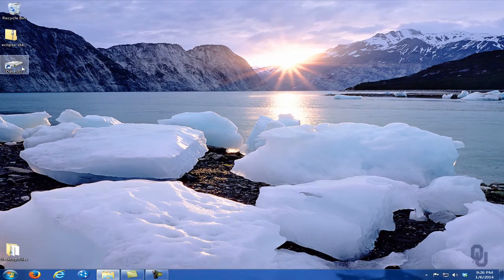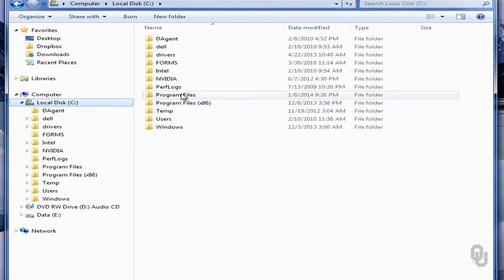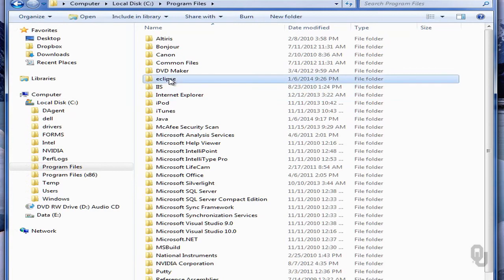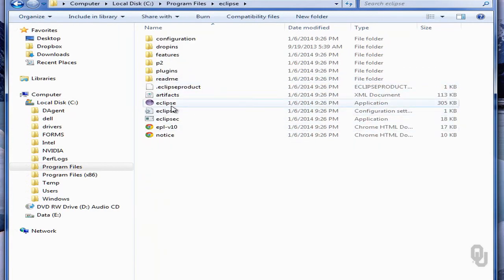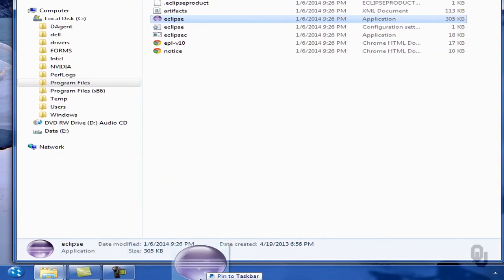Now to finish off our installation, we're going to go to the C directory, Program Files, Eclipse, and take our Eclipse icon, this little purple circle right here, and drag it onto the taskbar. Right like that. That way we'll always have it available when we need it.